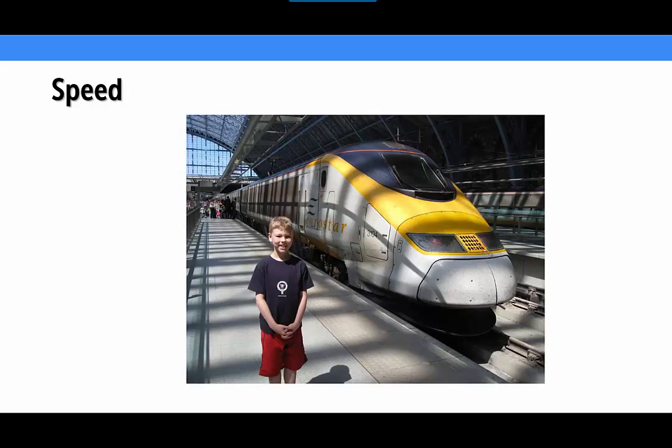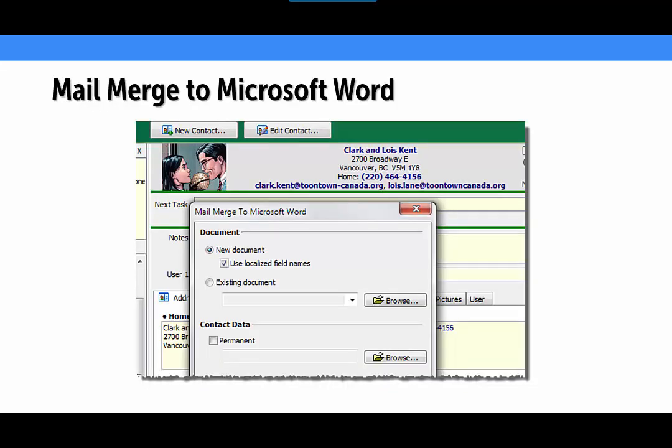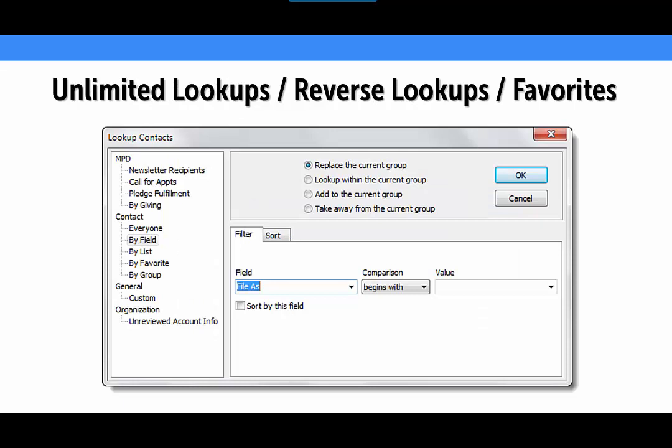TntMPD also is a lot faster simply because it's an offline software. MPDx is online, and so it has a refresh every time you click a button. TntMPD has a mail merge feature to Microsoft Word that is popular for those who like to produce printed newsletters and envelopes using mail merge. TntMPD has unlimited lookups, reverse lookups, successive lookups, and being able to save lookups to favorites.